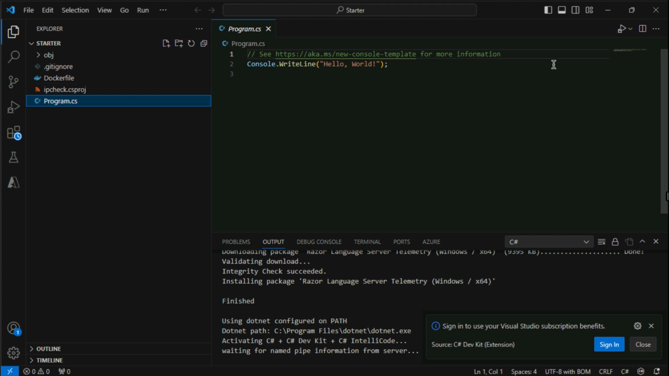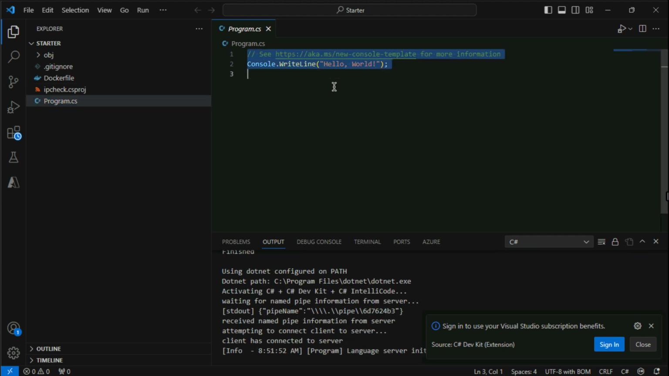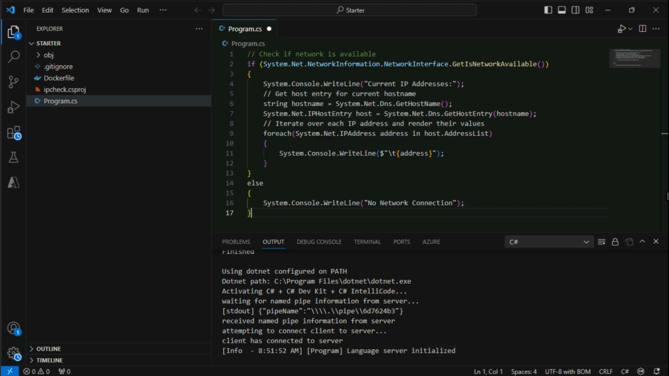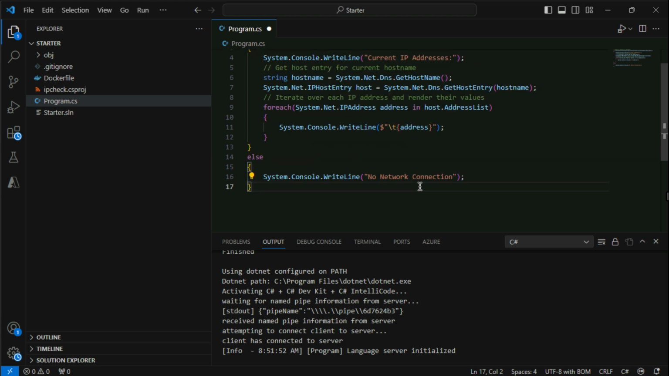So first of all, we're going to overwrite the program.cs with the information given in the lab instructions. Okay, so what does this do? Well, it tries to find the current host name and then print that if possible. Otherwise, it says no network connection.